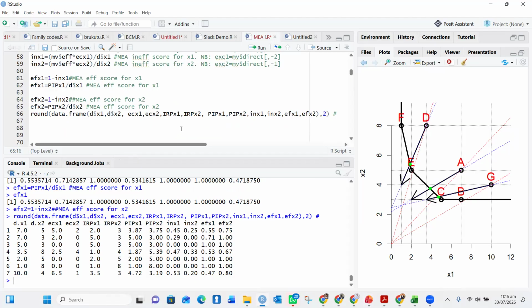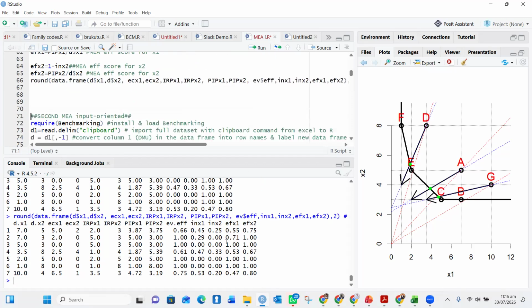Okay. So I just want to put the result for DEA here. Okay. And then we see some bit of comparison. So I've just brought the DEA score here. Look here. DEA score. Do you see the efficiency score is what? 66 for A.